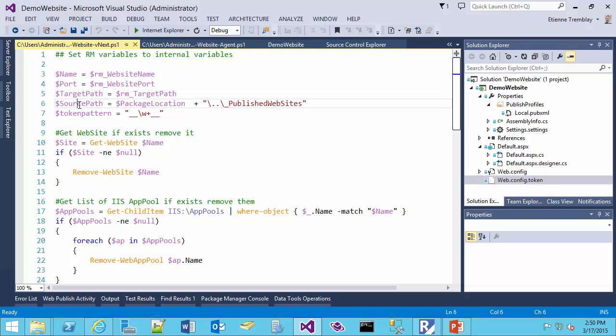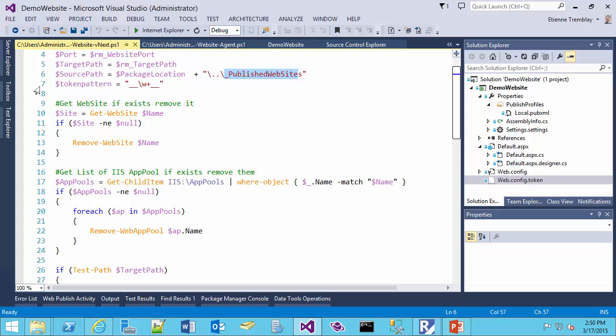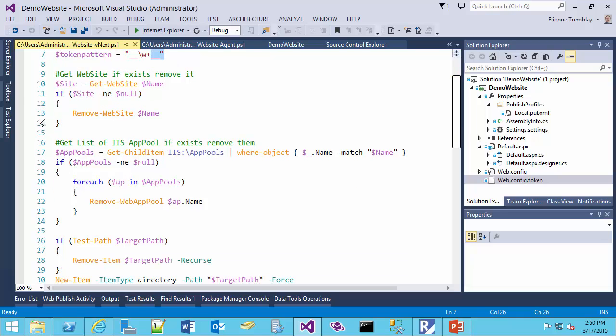And you'll also notice that my source path is actually doing a return from one directory and go to my publish website. And I'll explain why we do that in a minute. The difference with the remote PowerShell is that it doesn't do the token replacement. So we have to do our own token replacement. I wrote some code at the bottom here which goes through and finds all the tokens that have an underscore underscore, then anything in here, and then underscore underscore, and then fixes that and replaces what's there.